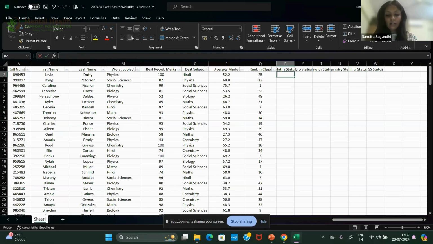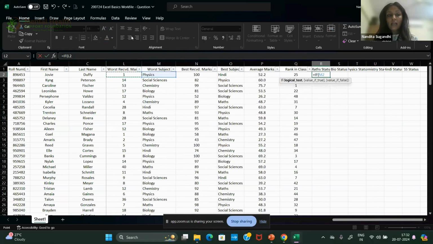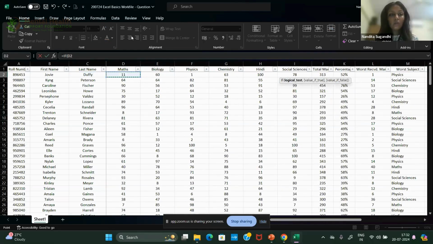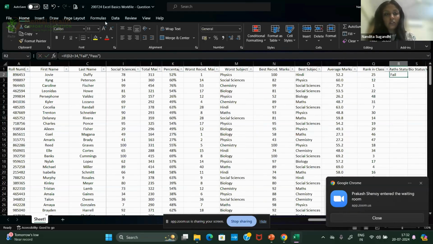I'll just do that and I will put an IF function. This is a logical function. If my marks in math, which is in cell D2, is less than 34, which is 33 or below, then they have failed it. Otherwise, they have passed it. Okay, so you see the form of the function.